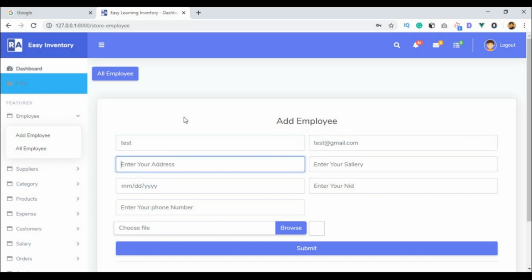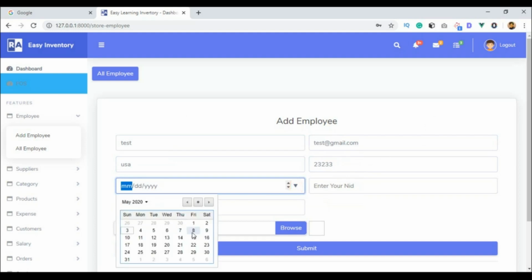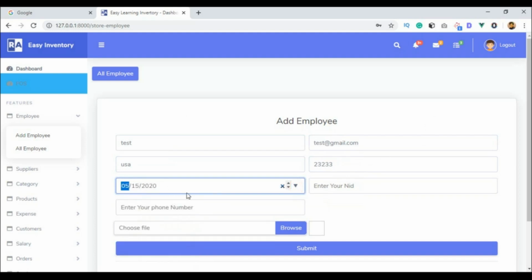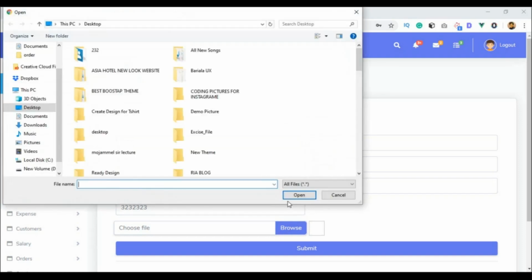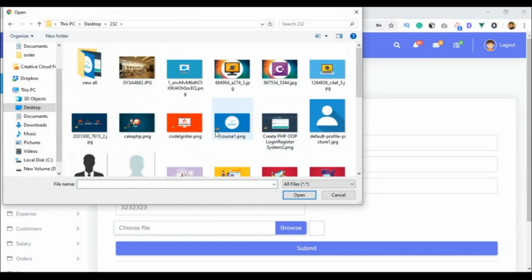And I just put some address as USA, and put some salary amount, and here I define some date. Okay, I just defined the date and NID, and also here you can put a phone number, and if you want to choose some images. So right now, for education purpose, I'm using this image. Okay, so now I just click on open.